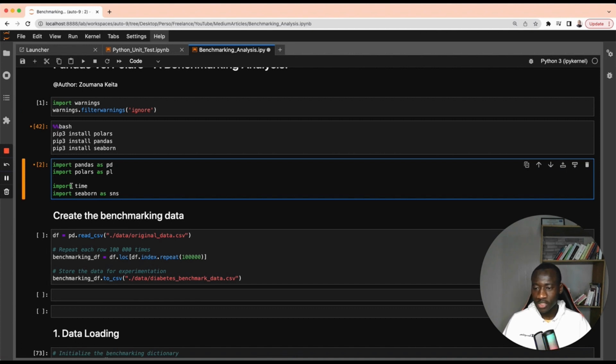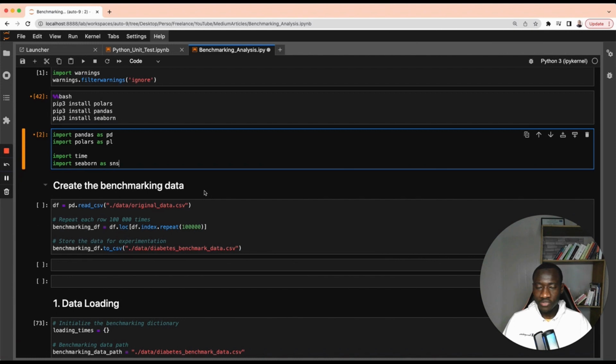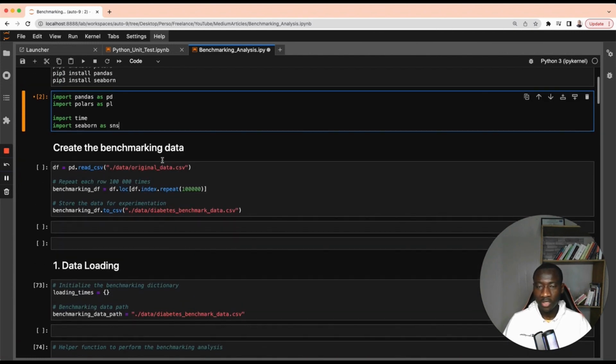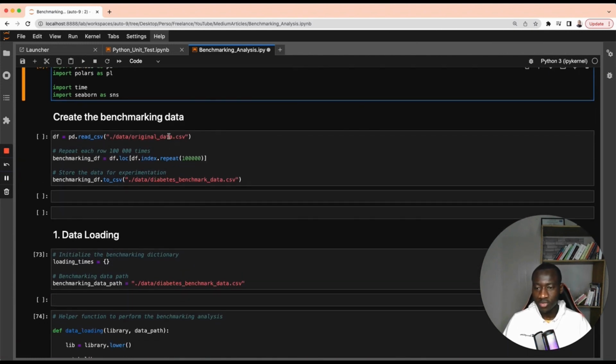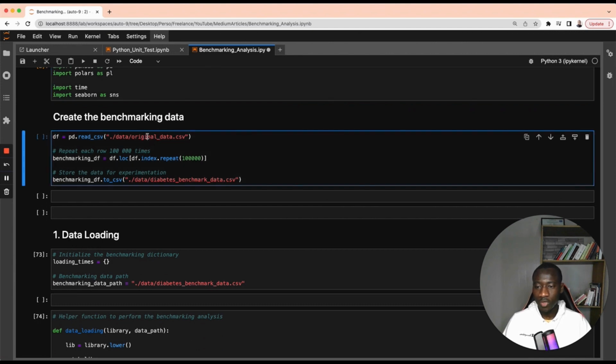So we import Pandas, Polars, time, and Seaborn. And after we have imported those libraries, now we can create the benchmark datasets. So I'm using a dataset, and the original one is this original dataset. And to make the dataset bigger, I am repeating each row 100,000 times. What I do now is store that benchmarking dataset in the same data folder.